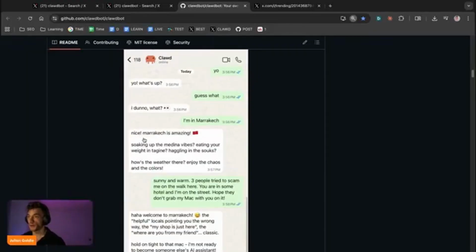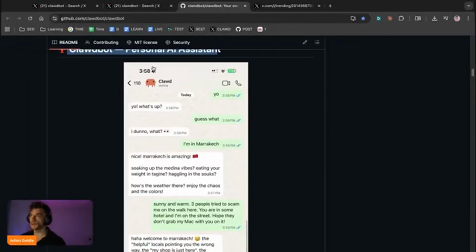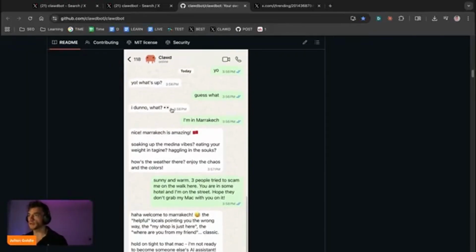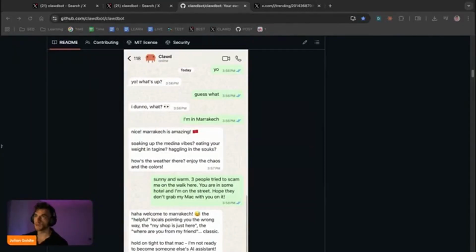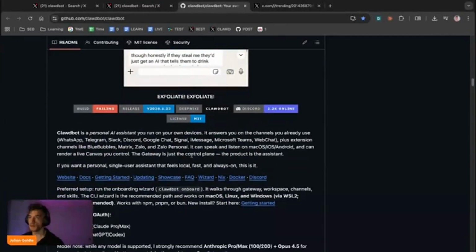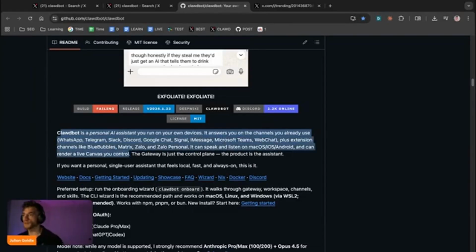So for example, here you can see on the GitHub, this bot has been connected to WhatsApp directly, which means that you can use it 24/7 pretty much, as you can see. And it's like a personal assistant that runs on your own devices. So it can answer you on the channels you already use: WhatsApp, Telegram, Slack, Discord, Google Chat, Signal, etc. And it can render a live canvas you control as well.